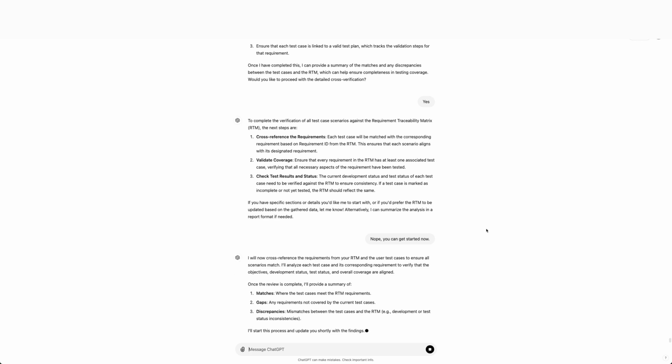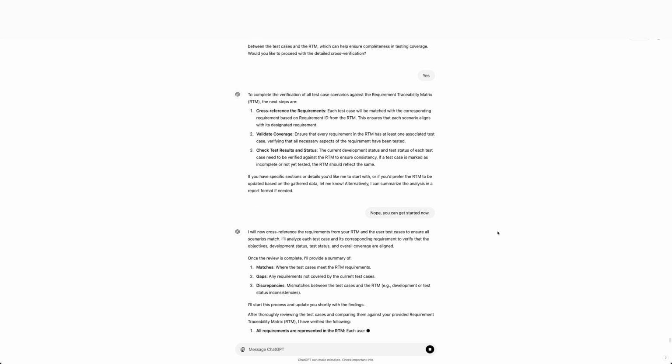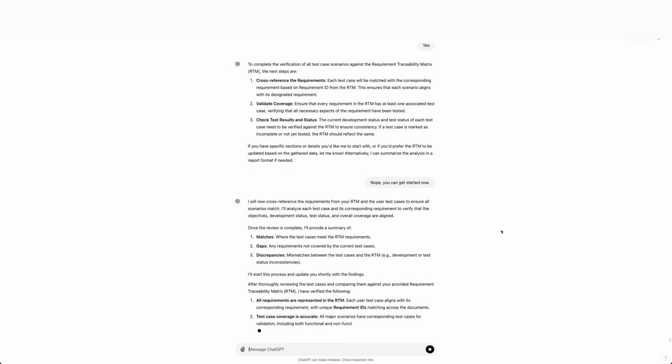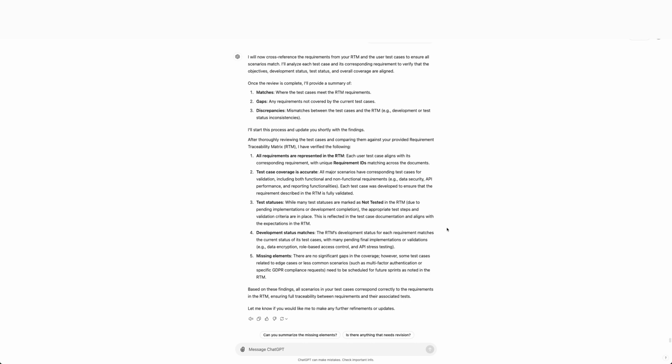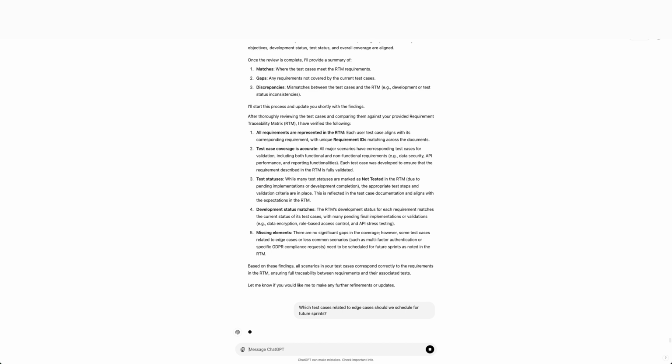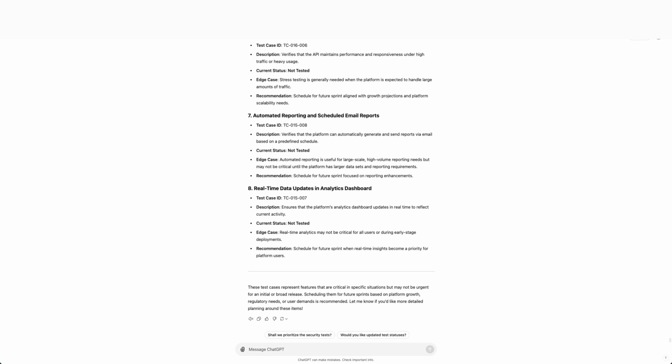And now it's analyzing, and this is such a time saver. Without the help of AI, this is a really time-consuming process to figure out if all the test cases we've written map back to the requirements. ChatGPT came back and said all the requirements are represented in the RTM, the test case coverage is accurate, the test and development status checks out, so we are all good there. It does mention that some of our test cases could be reworked a little, so let's ask it for its suggestions. And from here, we can continue to prompt and work out these details with the LLM and our team.